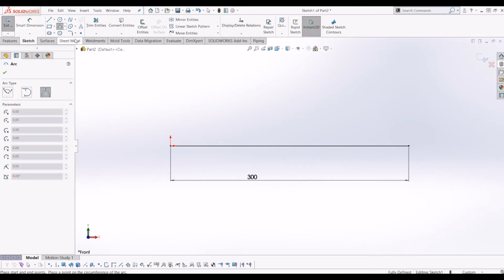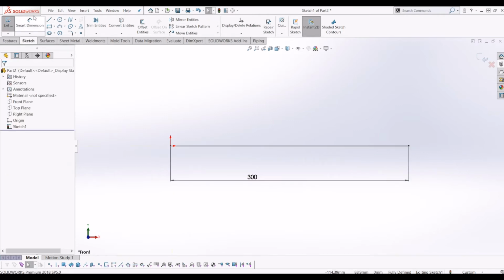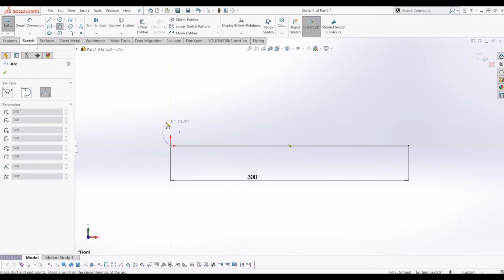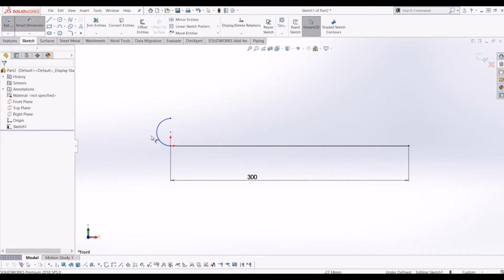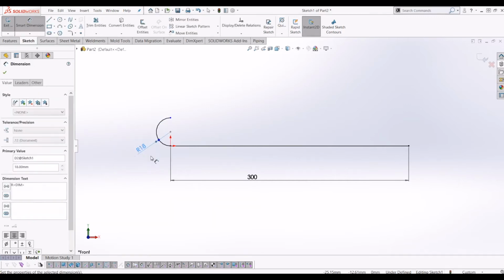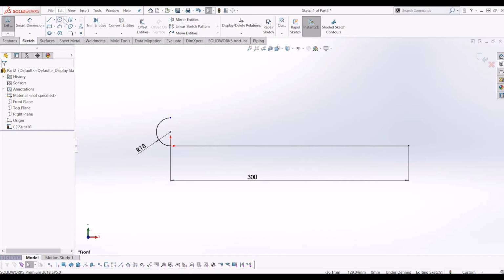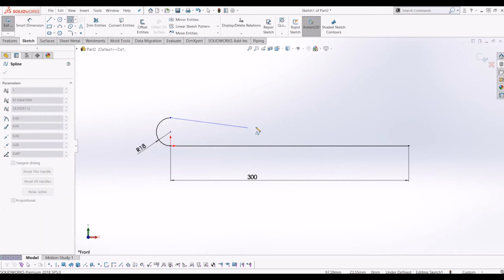Then from there, just going to draw an arc, and make that radius 18. And now I'm going to use the spline tool. Click the two points and then curve it up. So I'm adjusting the curve with this point here. So if I push it down, get it to quite a uniform curve, so we'll go for something like that.